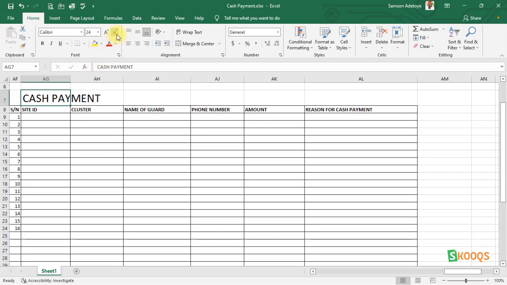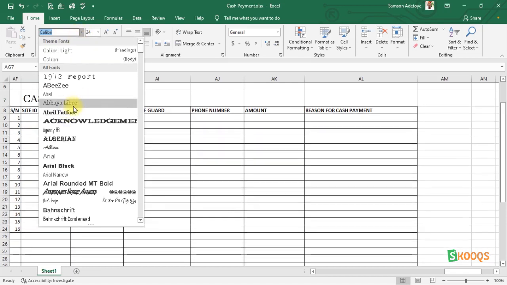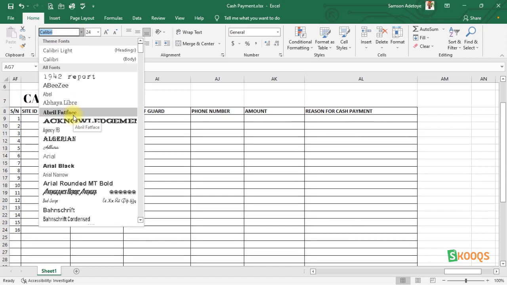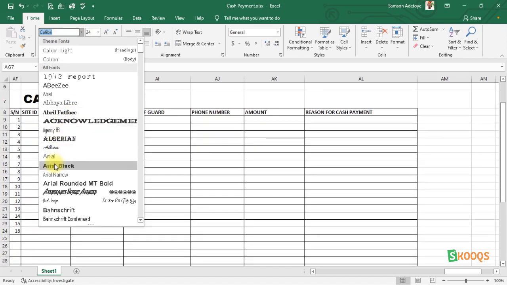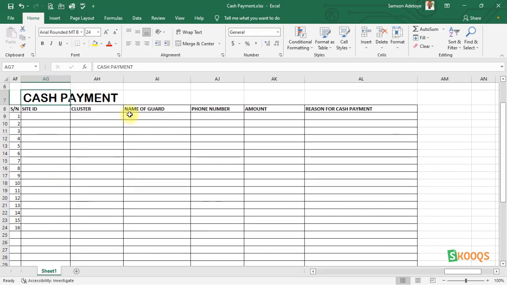You can also change the font size or the font type. Yes, you can change the font type, so any one you like that you want to make use of, you can go ahead. I'll go with this one, which makes it different or distinct from others, and it's bigger.